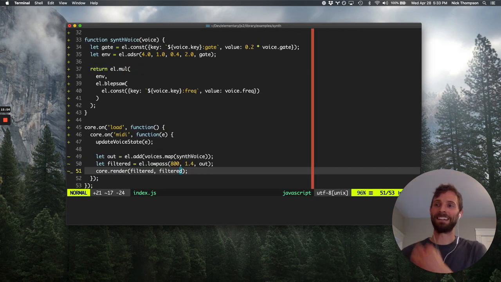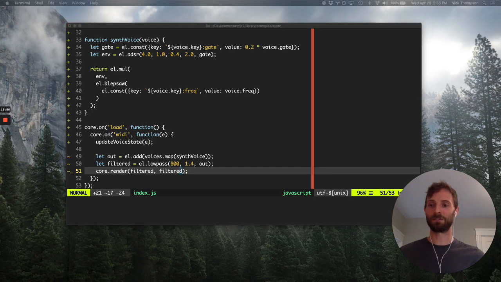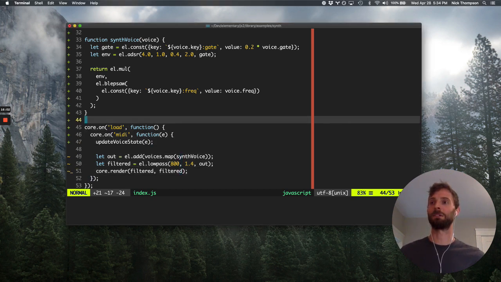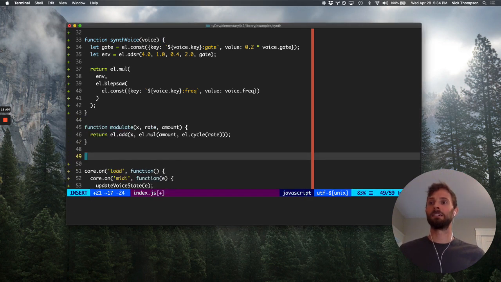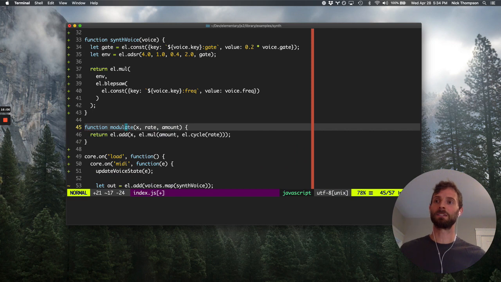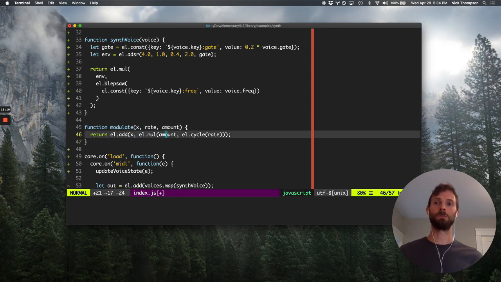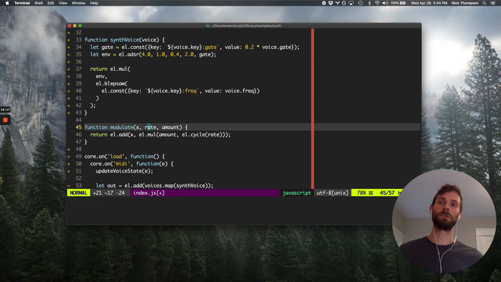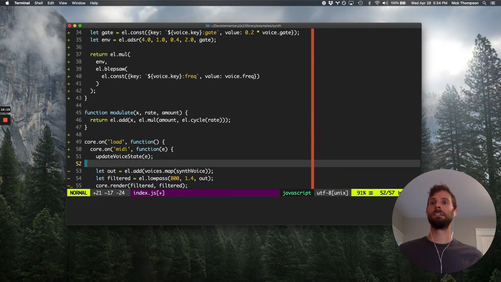This is fun. Here's a little function from my notes that I use all the time when I'm just messing around with Elementary stuff. So this function is called modulate, and basically it takes a signal and then it modulates that signal by summing a sine oscillator at the given rate multiplied by the given amount.